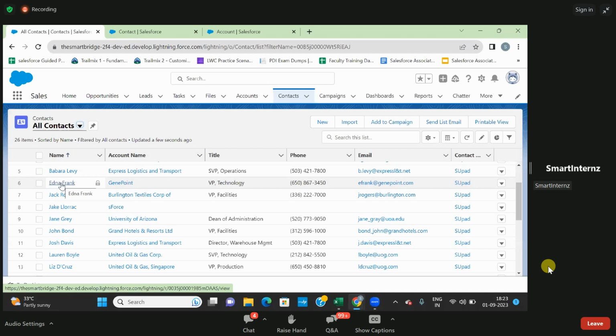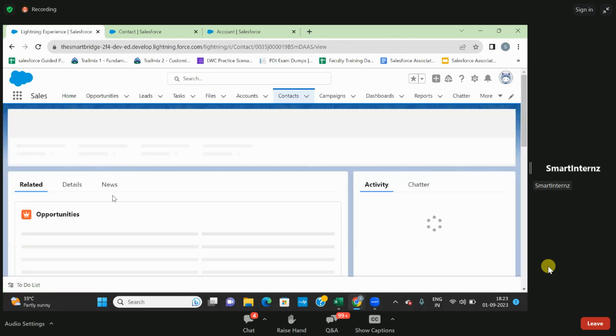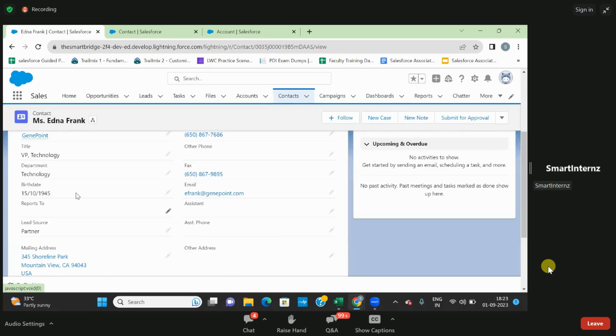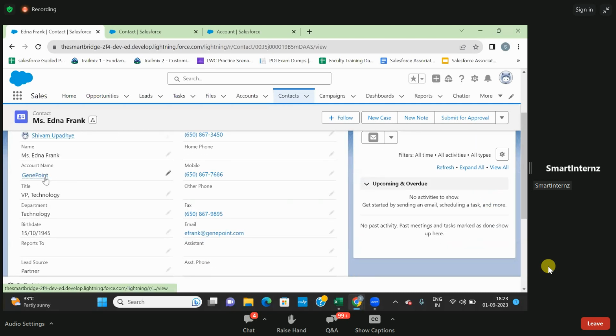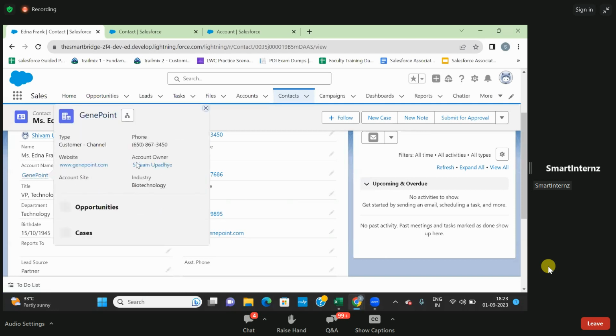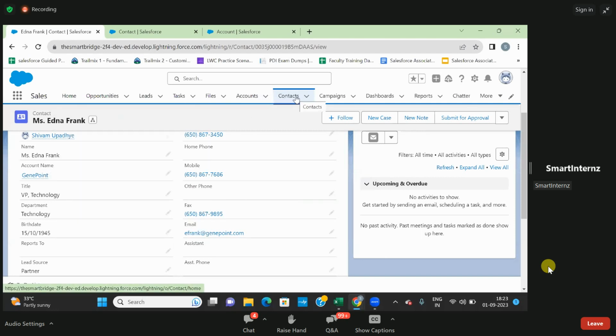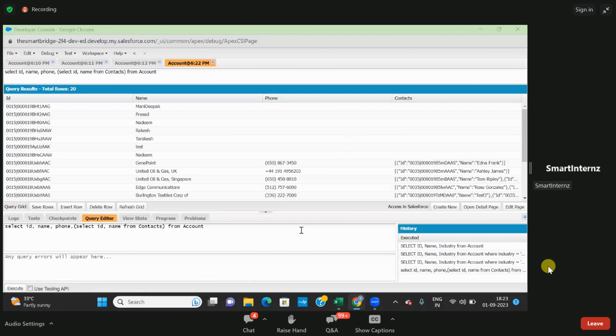So if I'm opening this, what I'm doing over here, from the child here you can see there is a parent over here. Where is the account object field? Here you can see there is a Gene Point, right? So from the child object you are fetching the parent, correct? Please try to understand, guys. This contact is a child, and from the child you are fetching the account object.